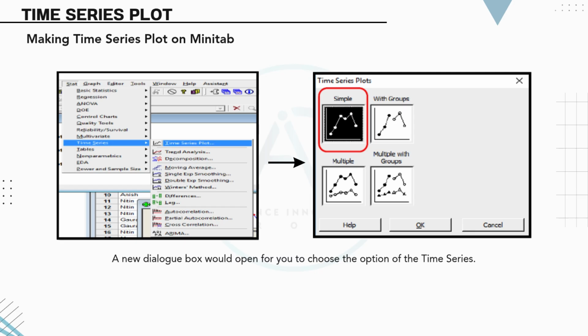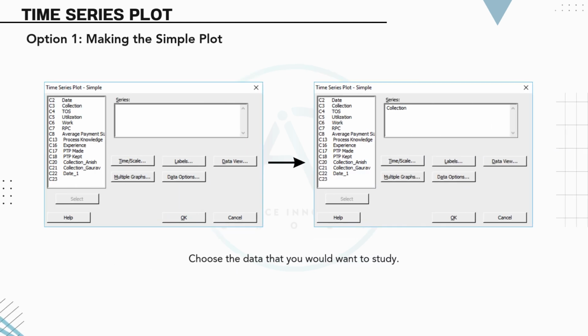This tool is very helpful for tracking trends, seasonality, or sudden shifts in your process over time, which is essential for continuous improvement. Creating a simple time series plot.